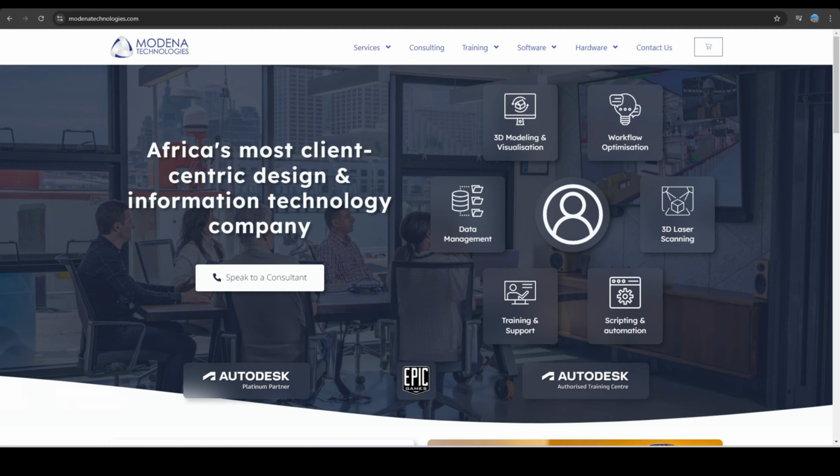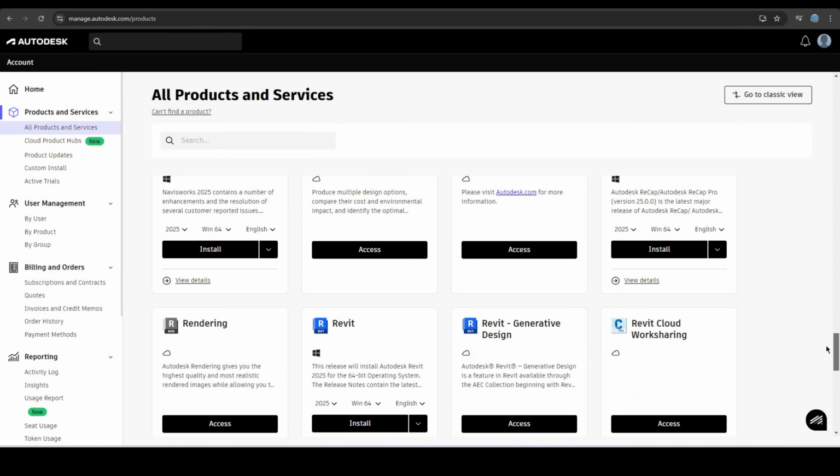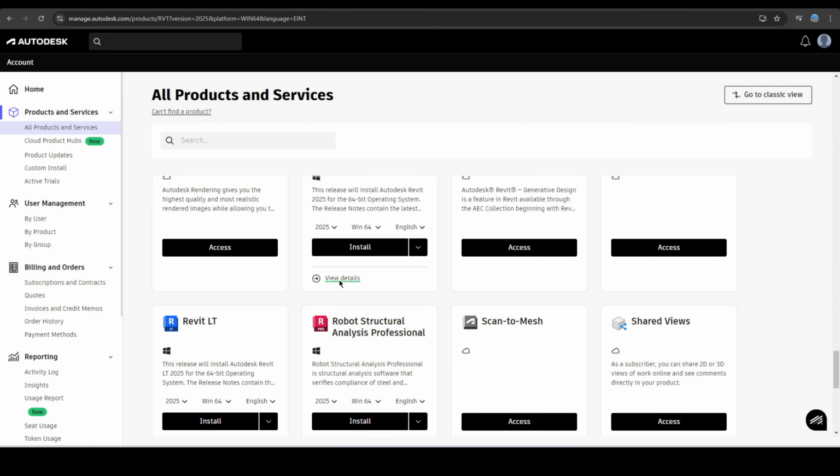So the very first thing you will need to do is sign into your Autodesk account. Once again, you can go to manage.autodesk.com, log in using your credentials, and go to the All Products and Services panel in the navigation menu. The software that I'll use in this example will be Revit. You can do the same process with any Autodesk software that does have a content pack. I'm just going to scroll down to Revit. I'm going to select View Details.